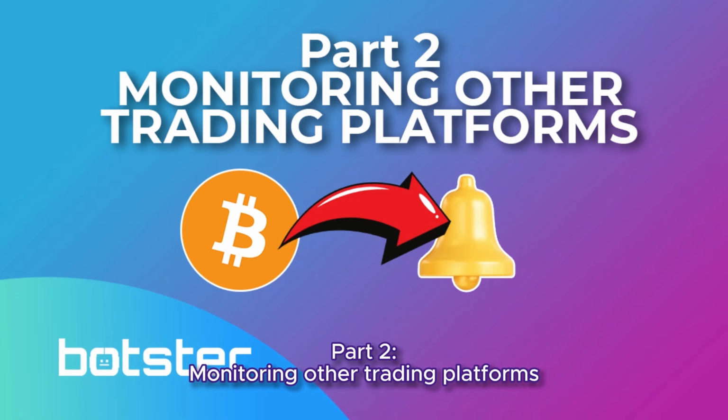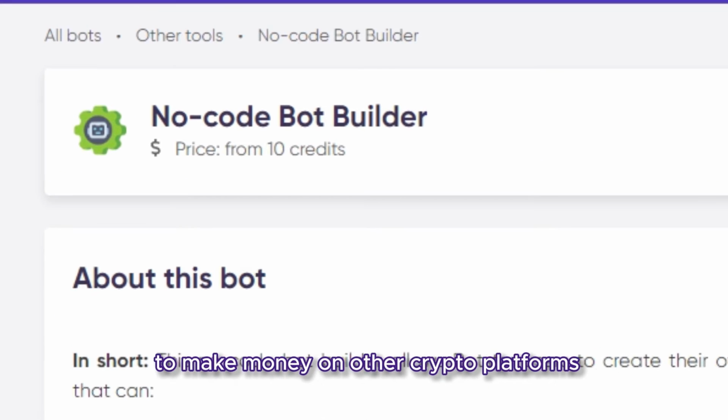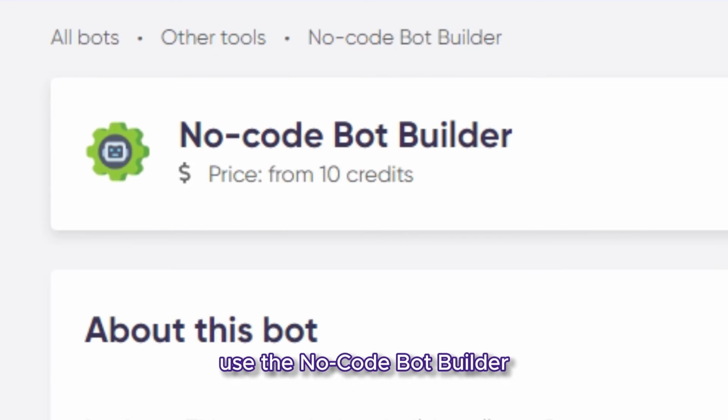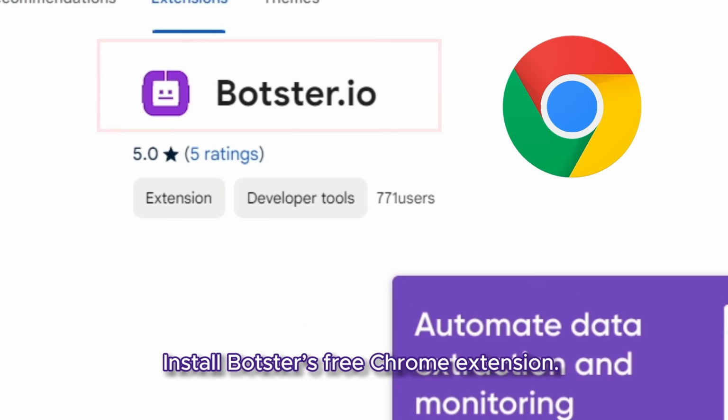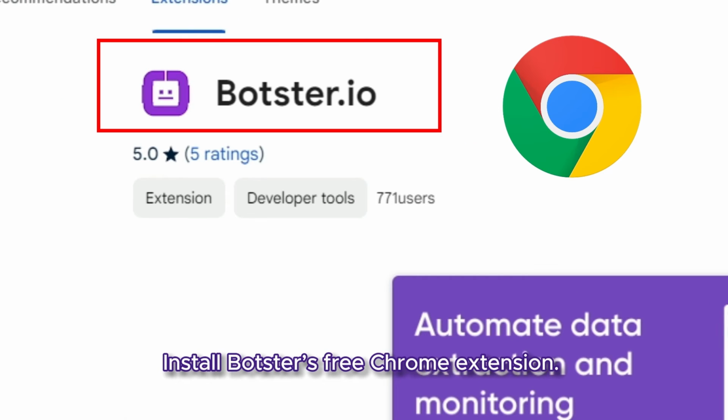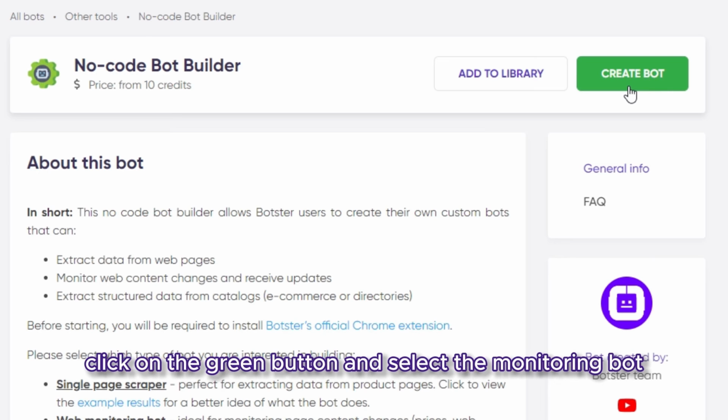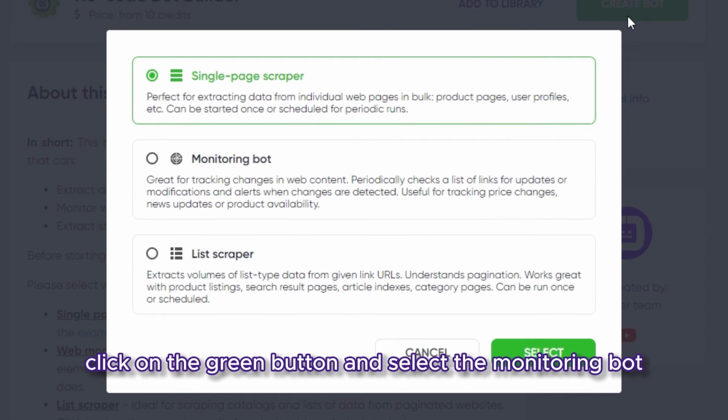Part 2. Monitoring other trading platforms. To make money on other crypto platforms, use the no-code bot builder. Install Botster's free Chrome extension. Click on the green button and select the monitoring bot.